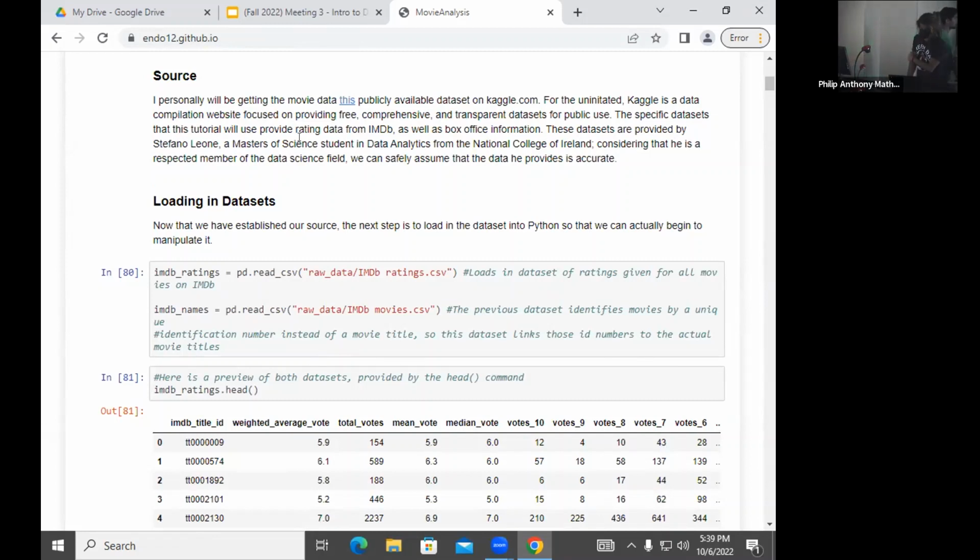Next, I just have a little description up there about where I'm getting my source from. I got mine from Kaggle.com, which, as we said earlier, is a data aggregation website. Up there is a little blurb about what this data set is, what information is in the data set, and a little bit about why I believe it is reputable. I said that the data set was provided by someone who is a master's student in data analytics from a widely known university that is known worldwide. He was from National College of Iowa.